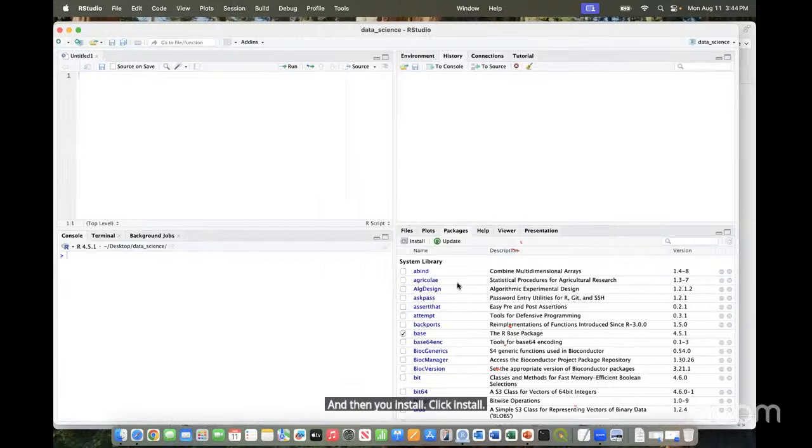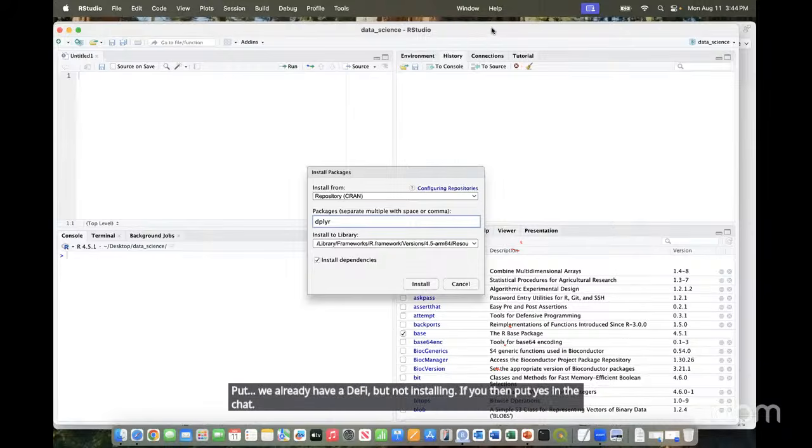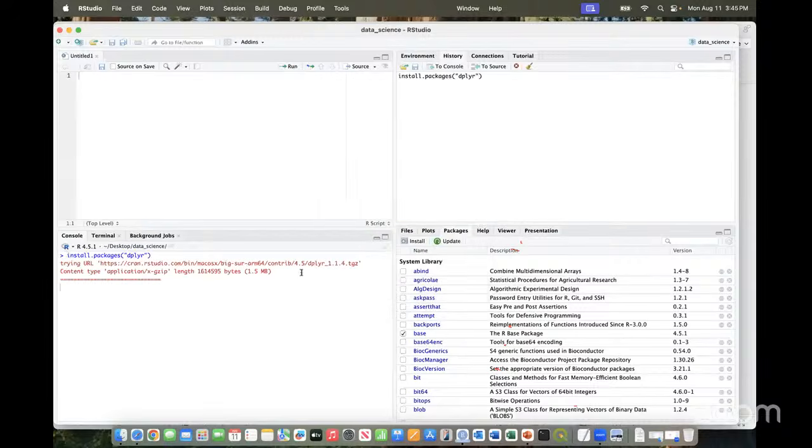Okay, let's go back. Packages, install, and we type dp, this one here, and click install. And if you're done, put yes in the chat. Me, I already have it, that's why I'm not installing. Let's just install it. I reinstalled mine.